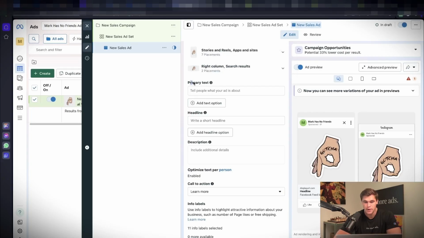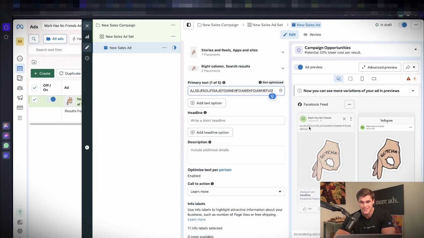Outside of your creative, there's one additional piece of your ad that is by far the second most important, because the number one is the creative. Number two is your primary text. This is the text that appears right underneath your Facebook page, but right above the creative. So let me just type out a little thing right here as an example. You can see this is right where it appears on Facebook and then right below the image on Instagram. So think of it kind of as the caption.